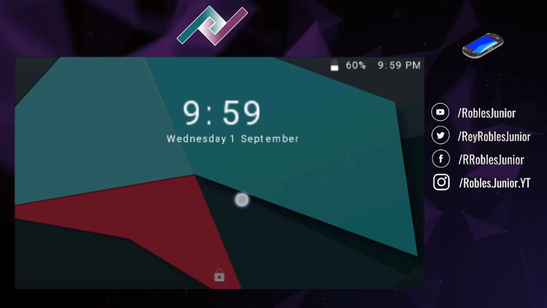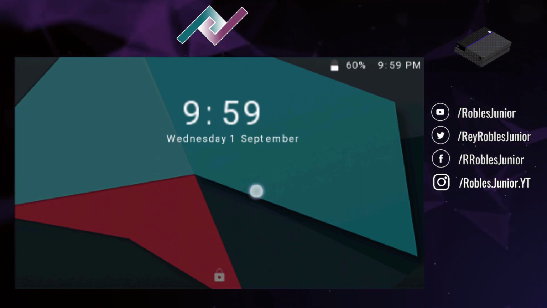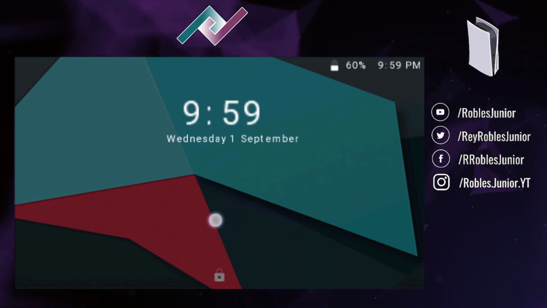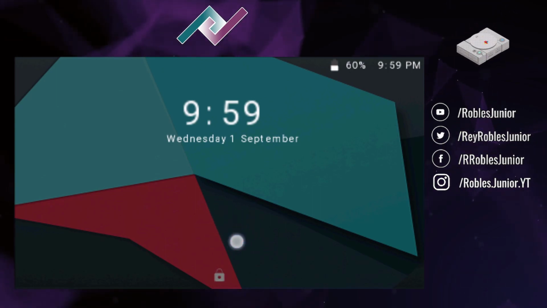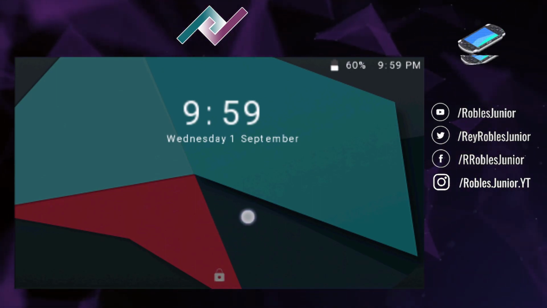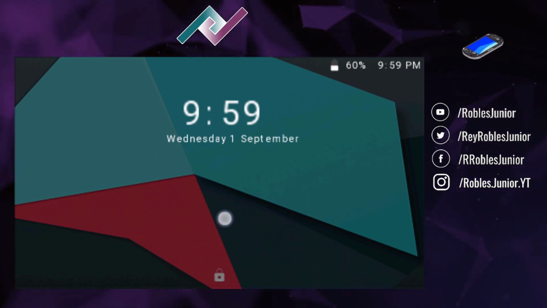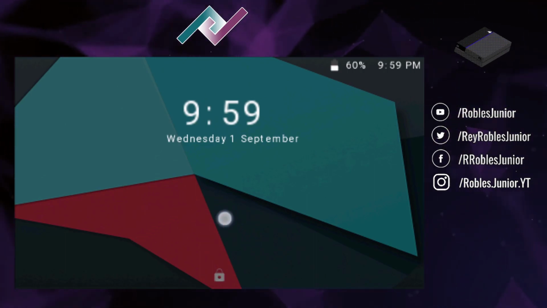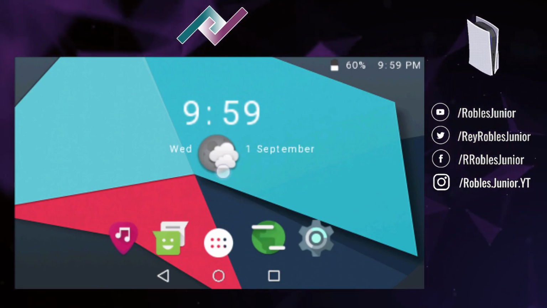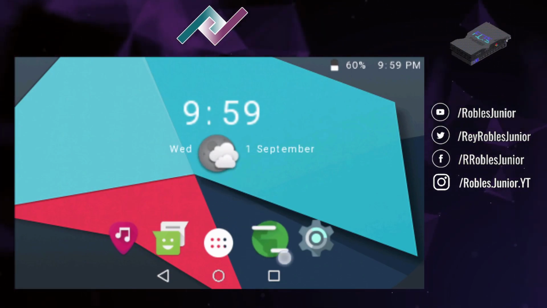When you first start the application, it will request you to choose a language. And after that, you're going to have to unlock your screen. The way you move the cursor is with your analog stick. And you have to press X and you have to move your analog up to open or unlock the screen.